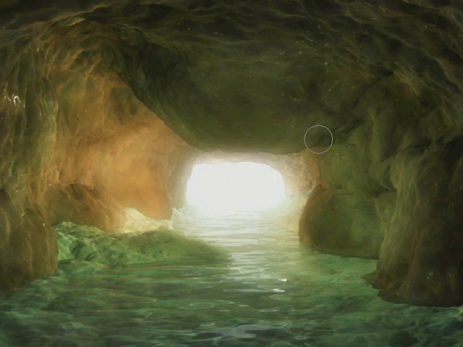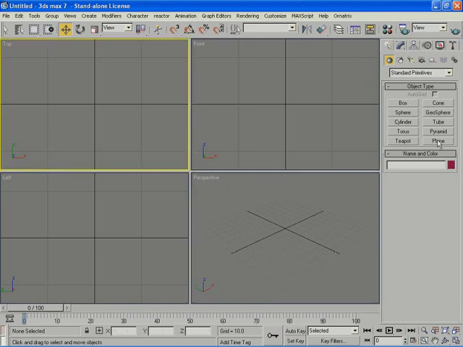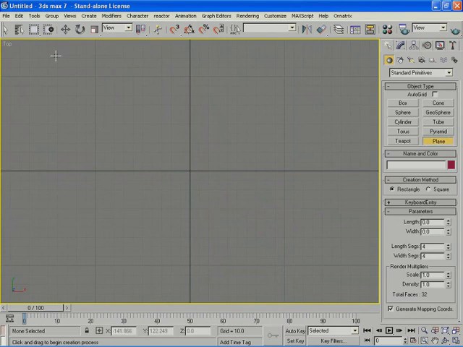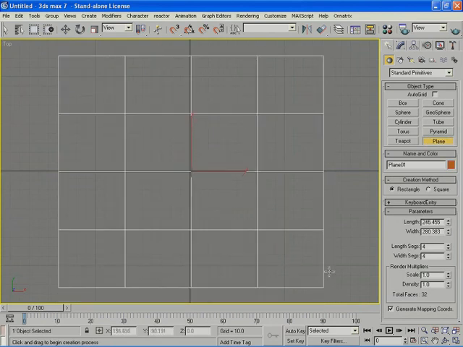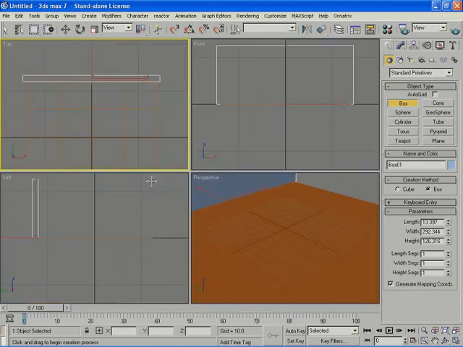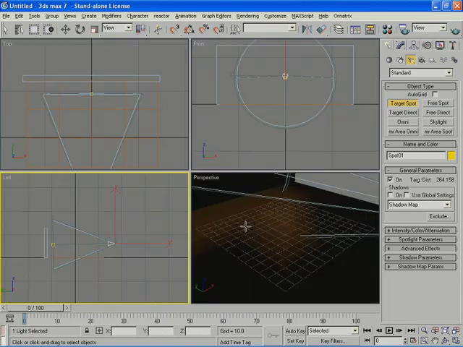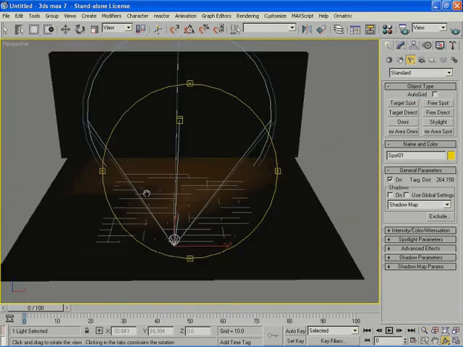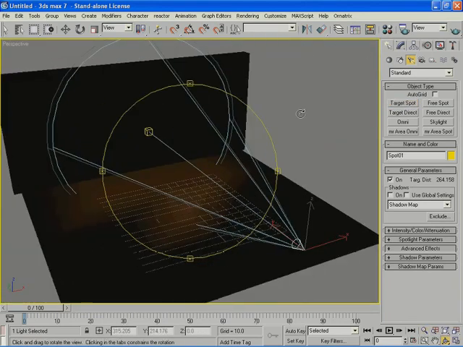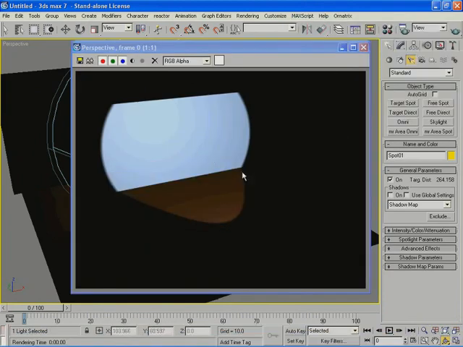I'm going to talk about light projection now. So I'm going to create a plane here and a box. And I'm going to add a spotlight that goes like this. Now, whenever I render, I'm going to see the light cone projected on the geometry, but it's one color that is being projected.